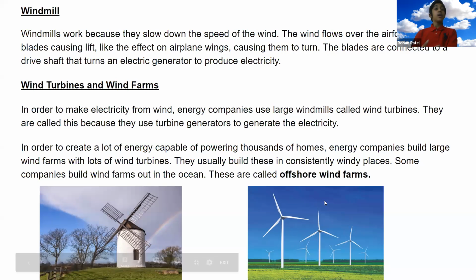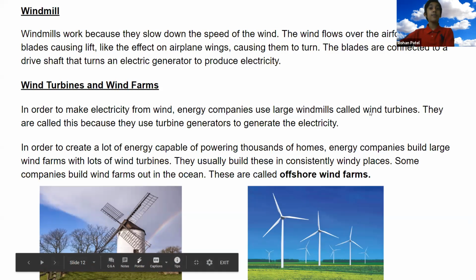But how does it work? In order for electricity to be made from wind, energy companies use large windmills called wind turbines. They are called this because they use turbine generators to generate the electricity. In order to create a lot of energy capable of powering thousands of homes, energy companies build large wind farms with lots of wind turbines. They usually build these in consistently windy places, and some companies build wind farms out in the ocean. These are called offshore wind farms. And I think the reason that they are out in the ocean is because, as we talked about before, land breezes and sea breezes.